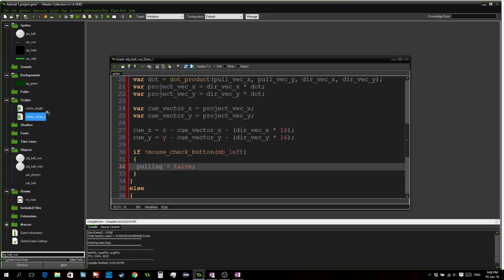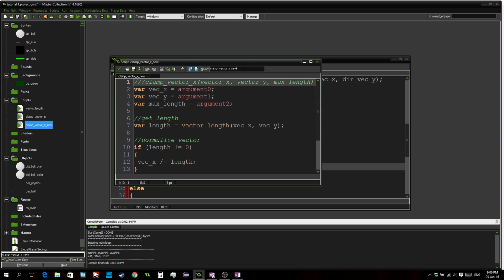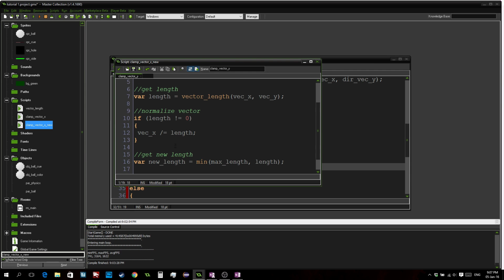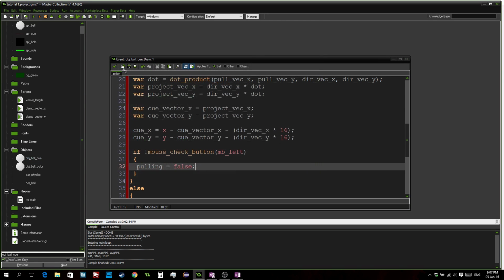However, this was only for the x component. We also want it for the y component. So we're going to duplicate this script and rename it clamp vector y. Make sure that you change it in the title as well. And we want to change here vec x to vec y. And down here, the same, vec x to vec y. And this is it. So now back to our cue ball drawer event.